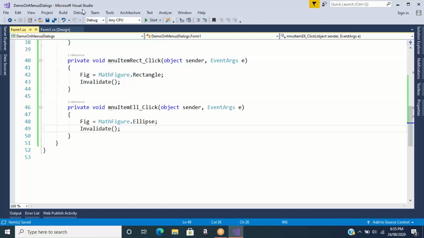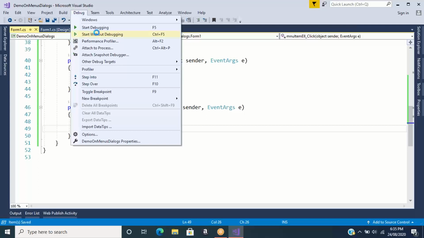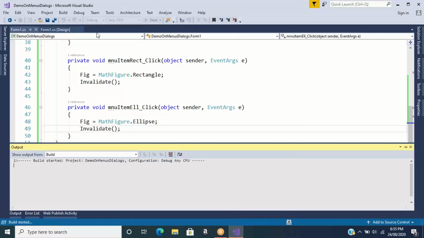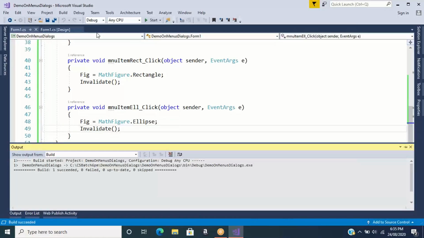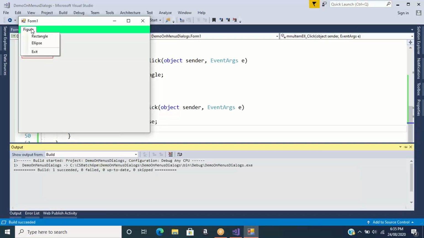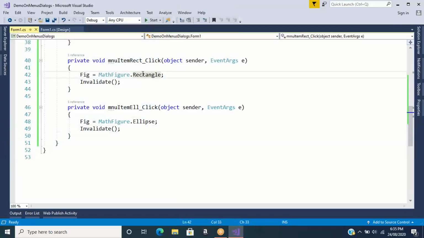That's it. Now run the code. Rectangle, ellipse, everyone starts working for it. Yes, figure. Rectangle already there. Ellipse. Yes, it is changed. Rectangle. Yes, it is working. Exit is also working. All are working.